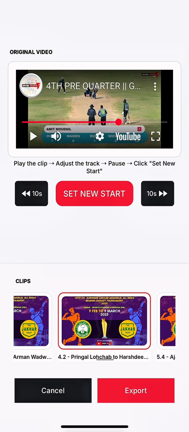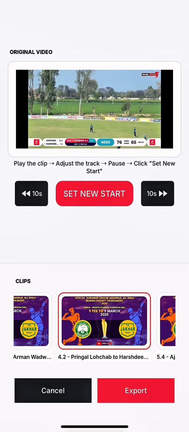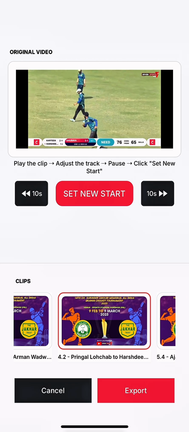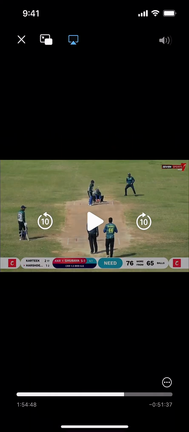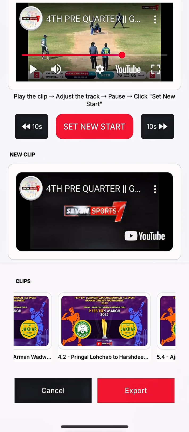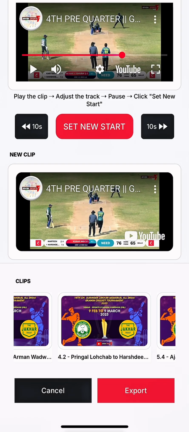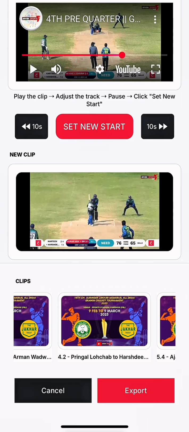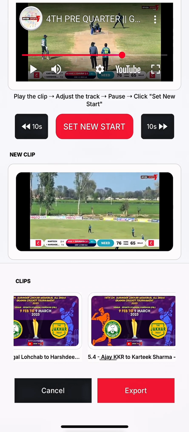Then move on to the next one. It is a little bit not accurate, so I'll probably, yep, this is the new start time. Yep, perfect, done.